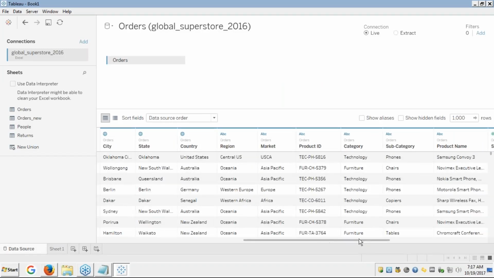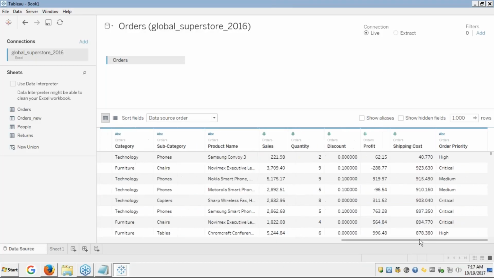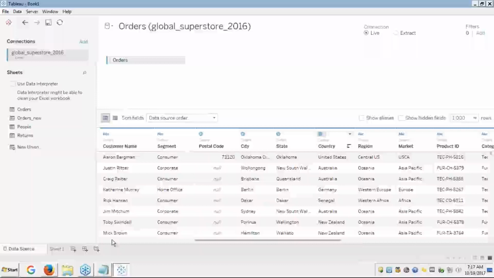Which means in this global superstore data set, I have certain fields, I have this country, the other fields. I didn't change that. I just connected to this data set for the first time. I haven't connected to it even before. And I was able to see the state, the postal code, the country, this information coming with a globe symbol there.